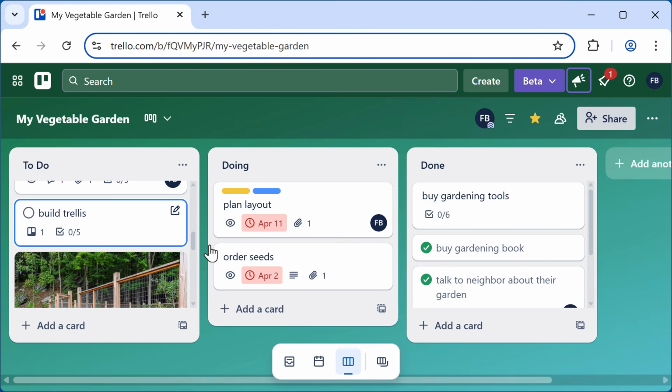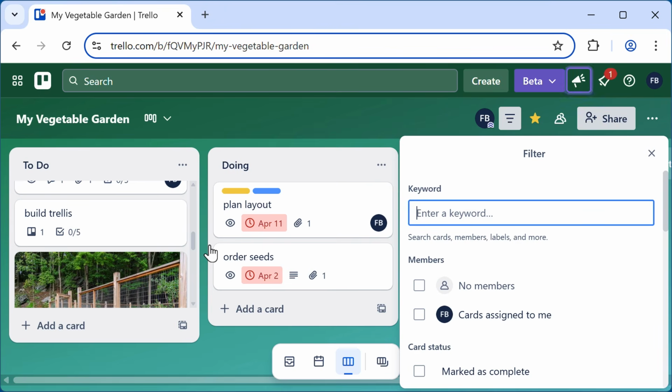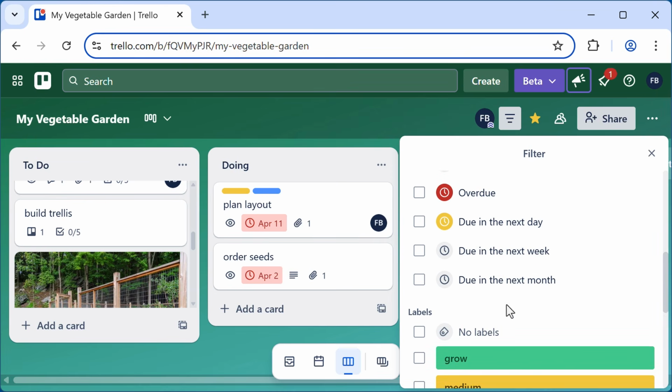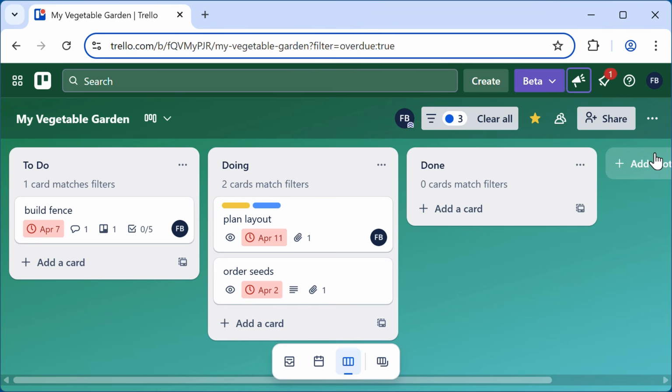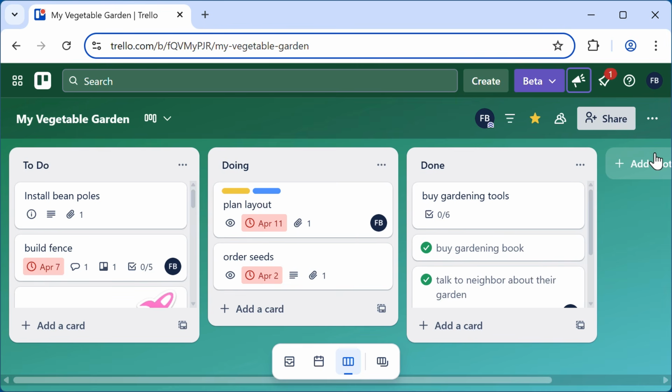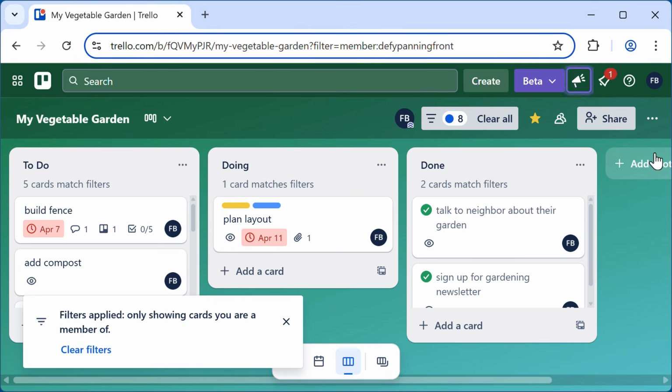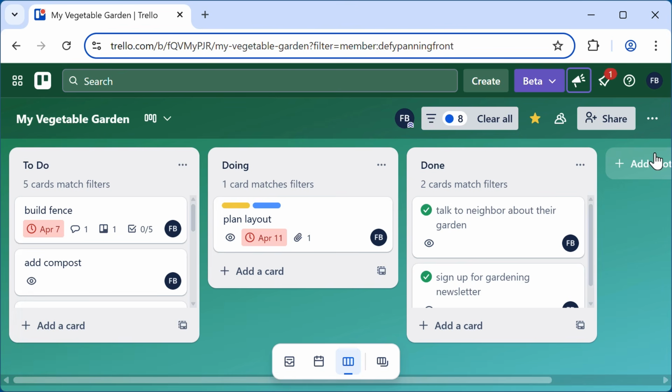Some other keyboard shortcuts that work when you're viewing a board. Click F. This will open up the filter menu. From here, I can apply filters such as overdue to only see the overdue items. Clicking X will clear those filters. And a super helpful shortcut is Q. Type Q to filter to just the cards that are assigned to you. And again, you can clear those filters by clicking X.